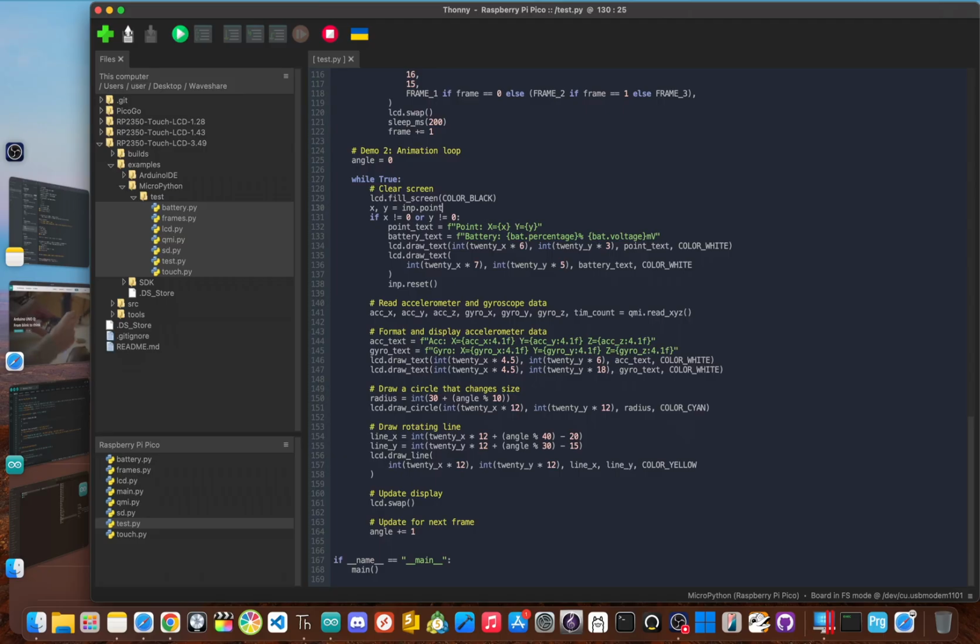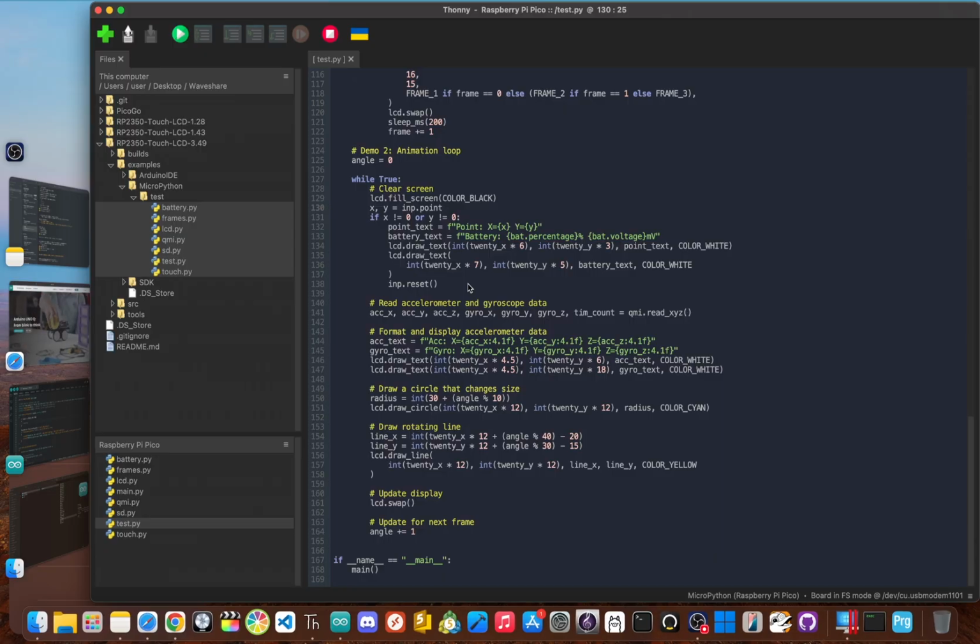Although the MicroPython version doesn't use a callback, it still operates almost the same. Within our while loop, we're constantly checking if the user touched the screen. And then just like in the Arduino IDE and SDK versions, we are printing the last touch point along with the battery percentage and voltage.